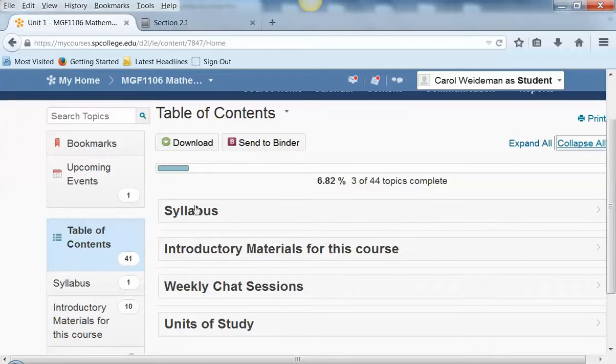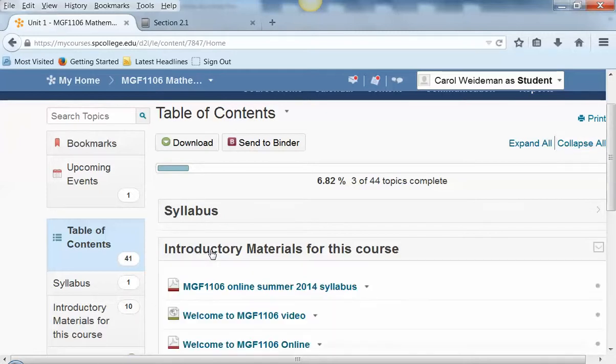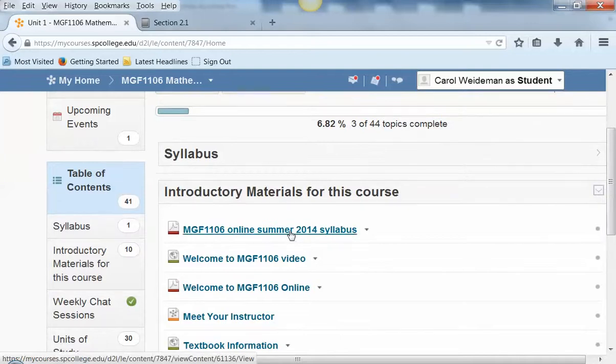I'll show you in a minute how you know that is true when we get into one of the modules. I will let you click on the syllabus, but I'm going to go ahead and go to the introductory materials. Make sure you print out a copy of the syllabus. It's really important that you have that available. So let's go to introductory materials. There's a lot of things in here. There's again a link to the syllabus. There's the video which you're watching right now.